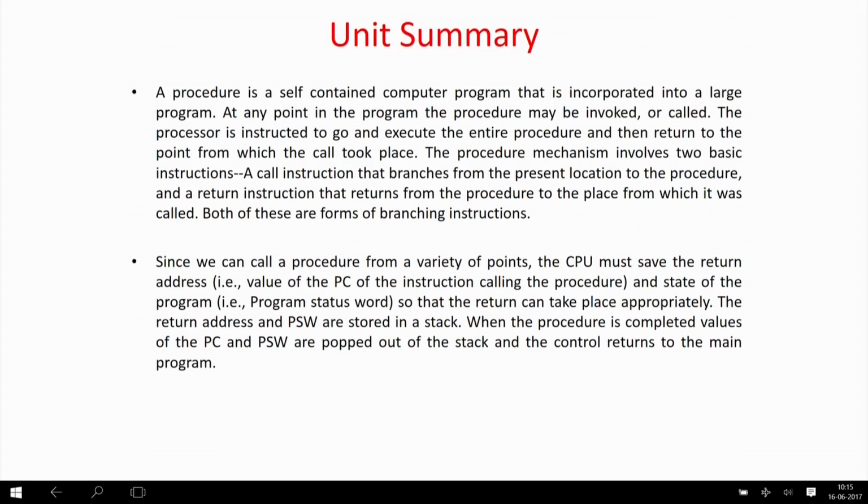As a pedagogical format, let us look at the unit summary. As we have said, a procedure is a self-contained computer program which is a part of a larger program. Whenever a procedure is called, it invokes a jump to the memory location where the first instruction of the procedure is placed. So, it is a form of unconditional jump, but sometimes the call may depend on some condition. In that case you call the procedure based on a conditional instruction, but in a very general sense we have an unconditional call to the procedure.